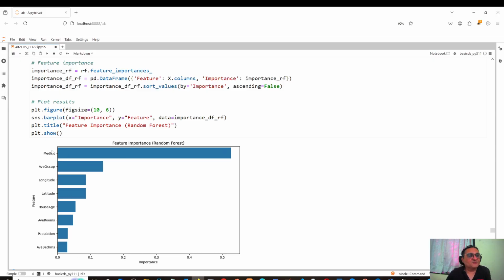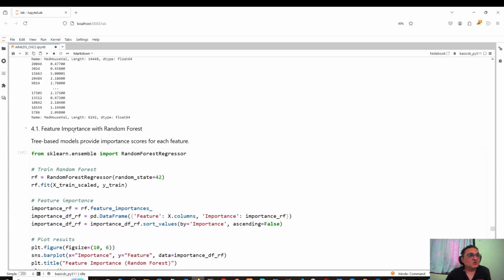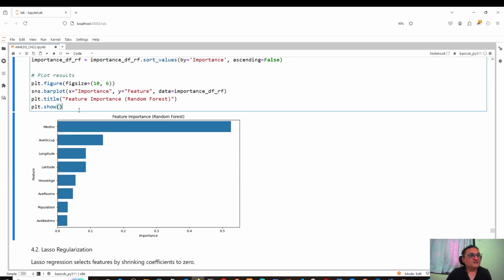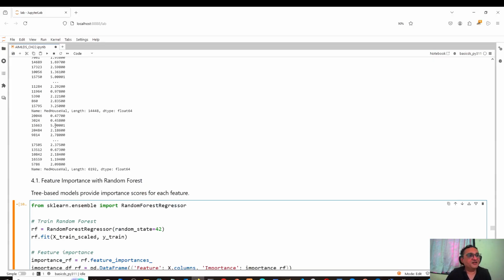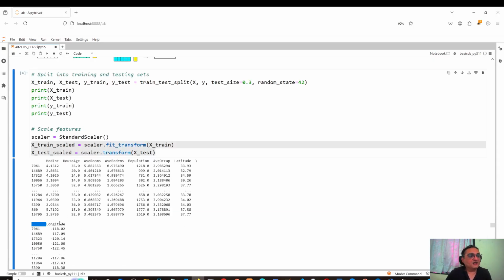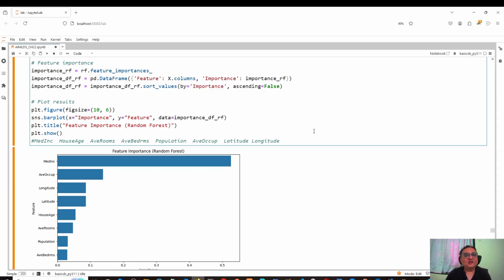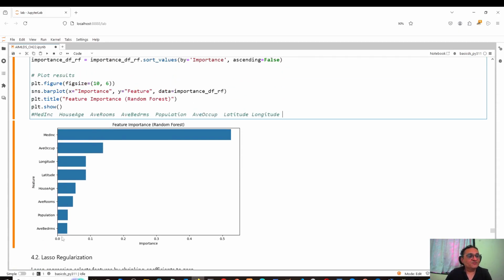This is my feature importance plot, and these are the features, and the length of the bar shows its importance. So originally, how many features were there? If I copy all of them here, these were the features: median income, house age, average number of rooms, average number of bedrooms, population, average occupancy, latitude, longitude. So this shows the order in which the features are important.